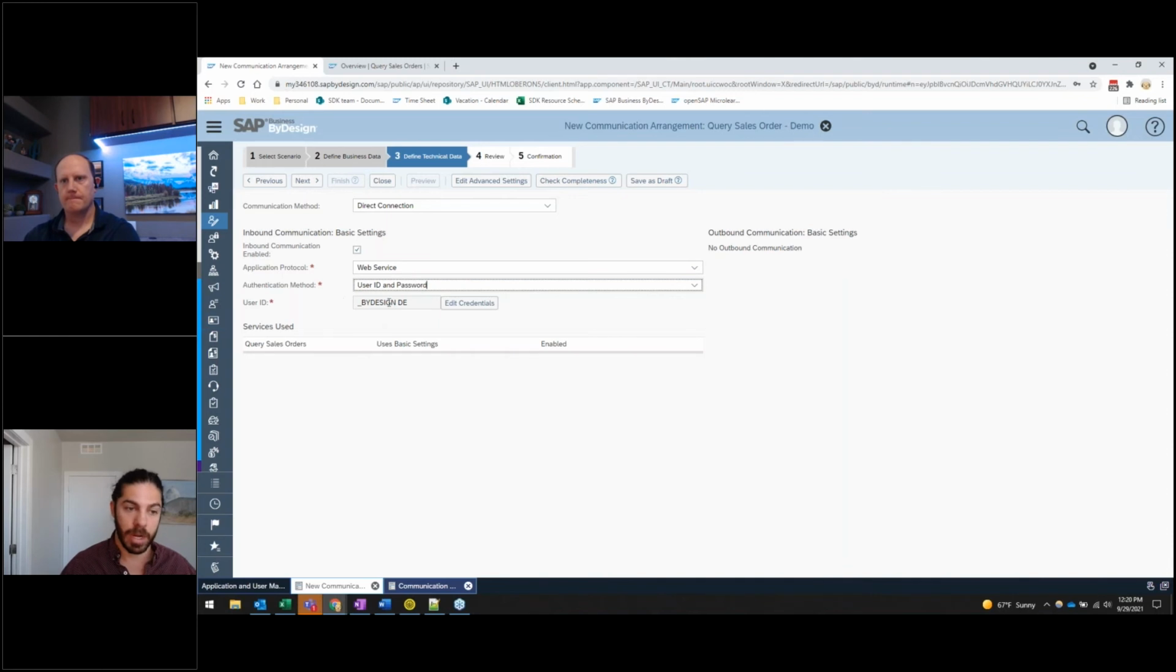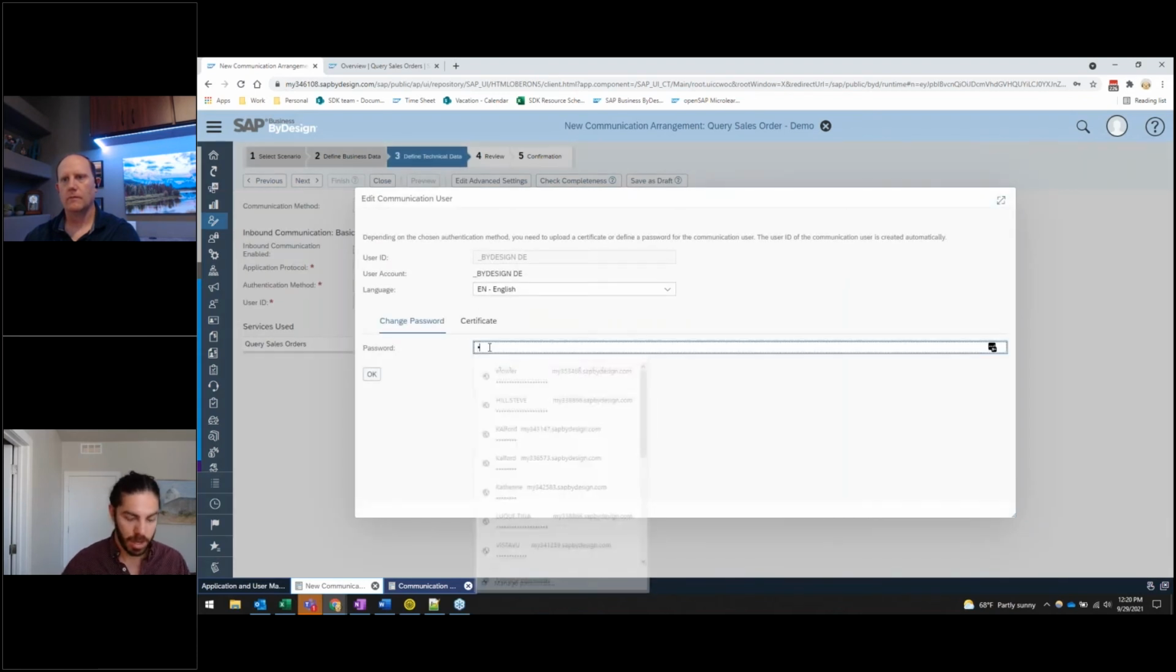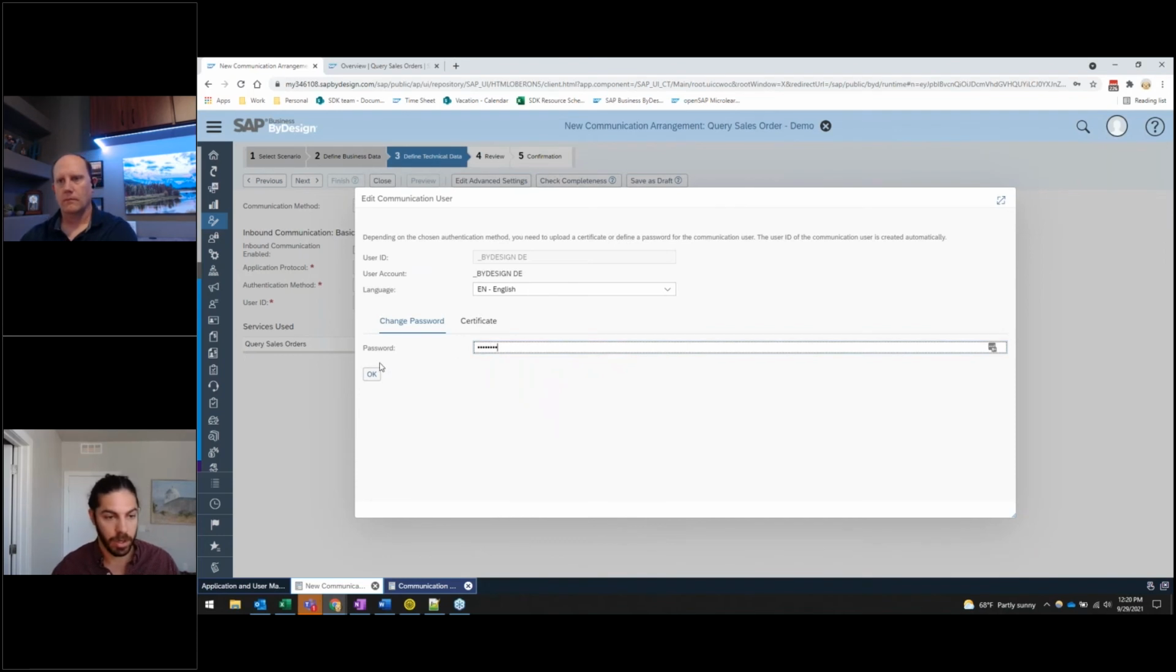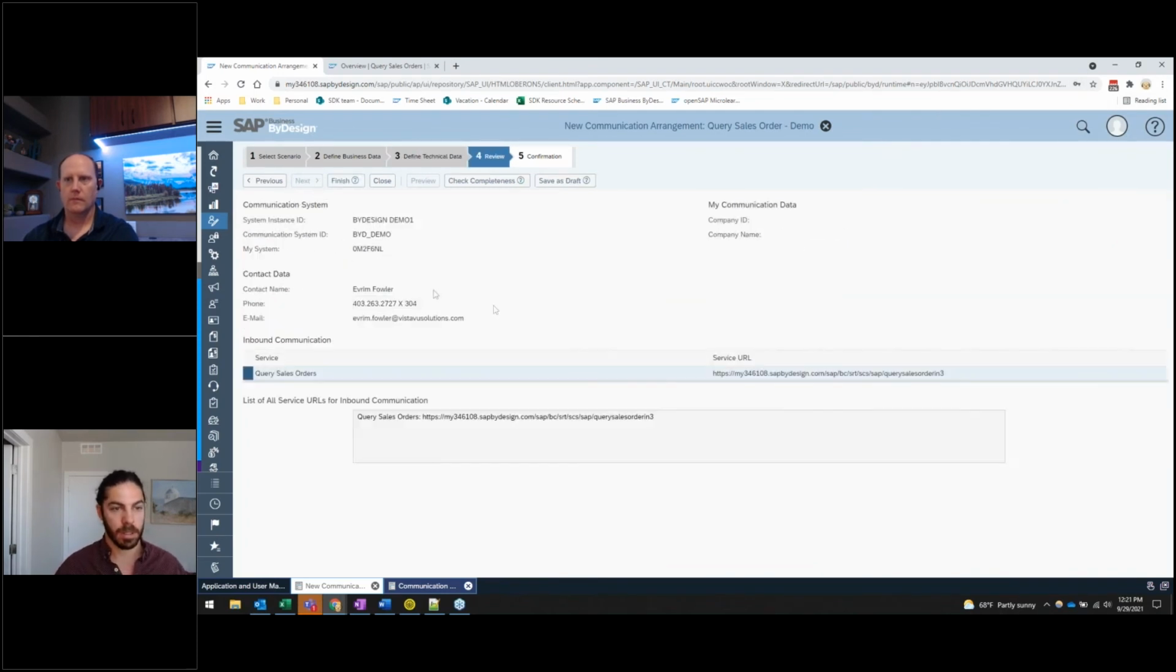And then the user ID is populated automatically, but we will add the credentials just to make sure we have the right password. I would just enter something unique and secure. And once we have that set up, go to next, review everything, make sure it looks okay, hit finish.